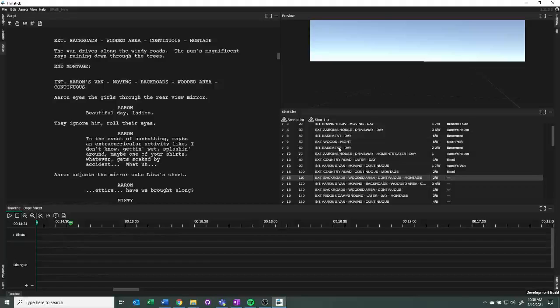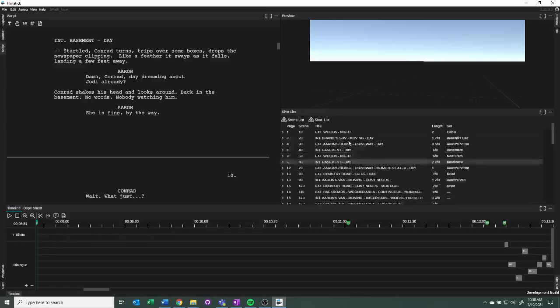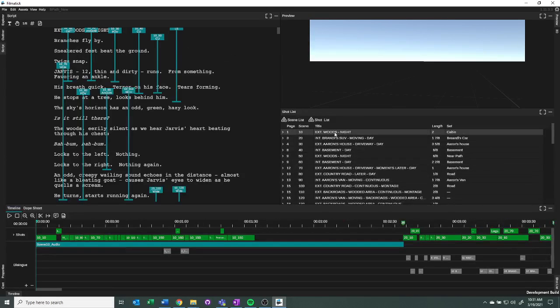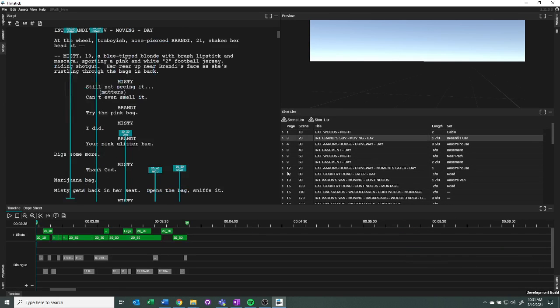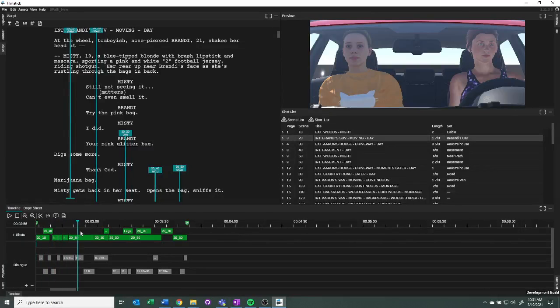If I click on this, it'll go to not only that part in the script, the interior basement, but also by using scene markers, it'll go to the part in the timeline. For instance, I've already finished this first scene, and so you can see all my shots that are here. If I click on the second one, it goes right to my second scene. So now I can just start dragging through there and see exactly what I've done in that scene.